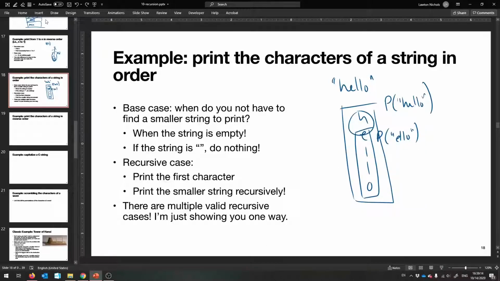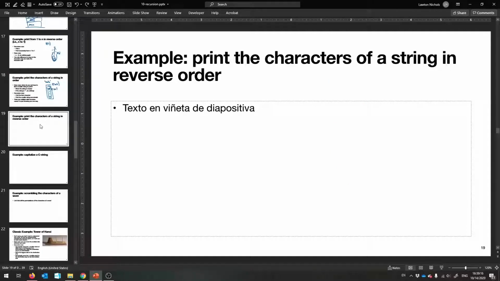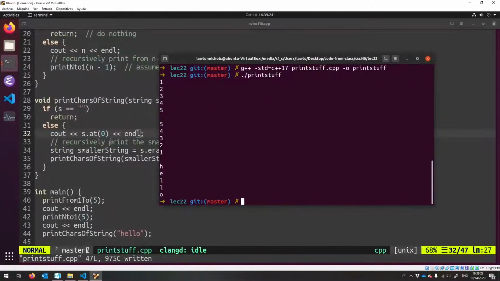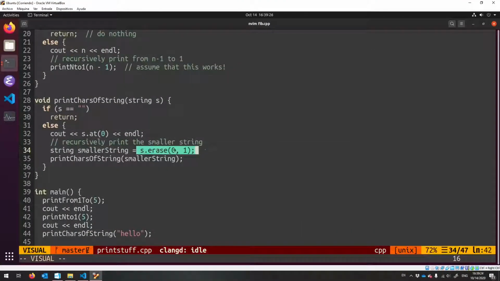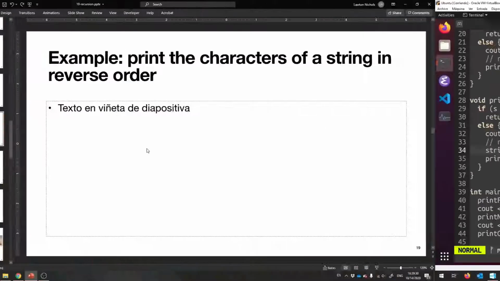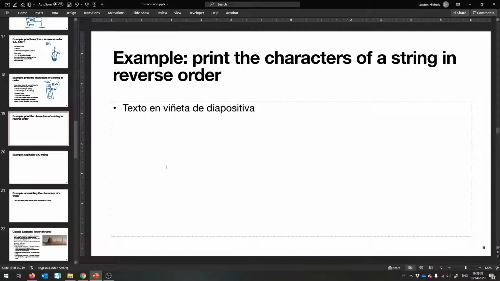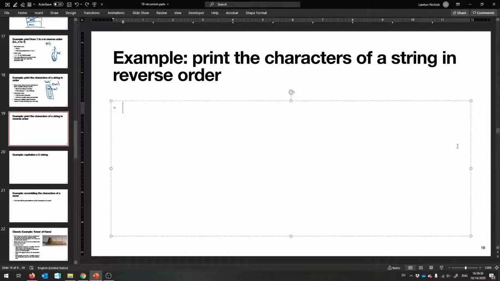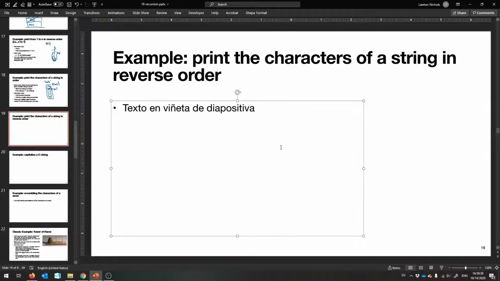And now let's do the same thing, but let's do it in reverse. Okay. So, and I think the erase function actually just edits the original string, so I just probably could have called s erase 0 1. But it's nice to do this, I think. It looks a bit cleaner. So, let's make this work. How are we going to print it in reverse order now?